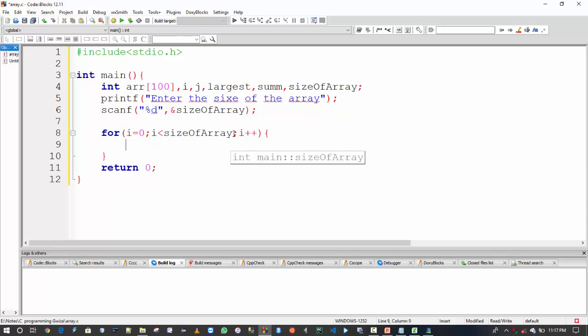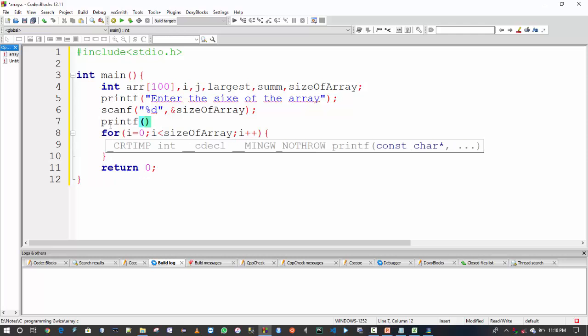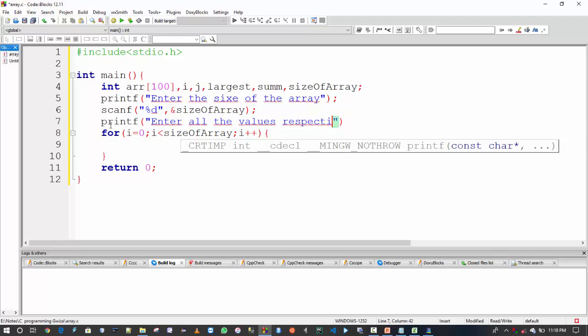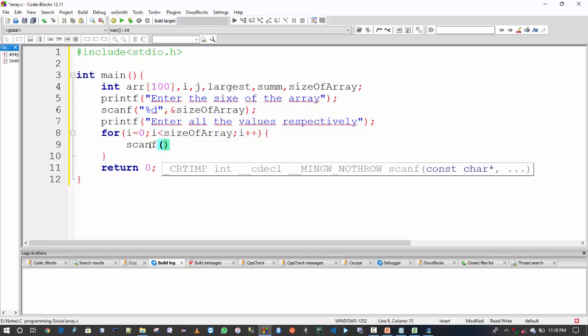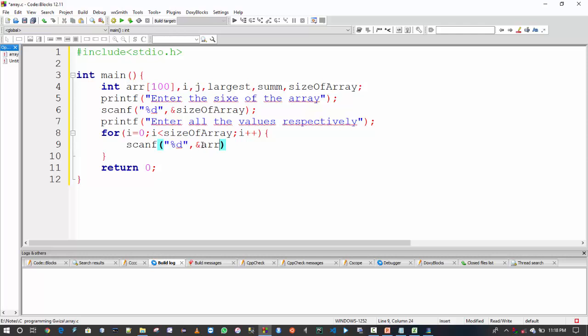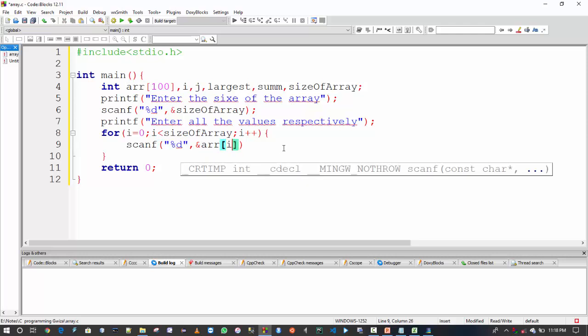Then from here, I may say, here can plaintiff recover, then enter all the values respectively. Then from this size of this array, I can scan. Let me scan if we want to take all these numbers, each and everything that we take, I will insert it in my array. Here I will pass I.